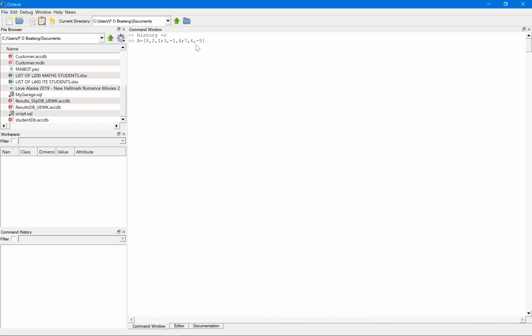When I'm done, I hit the enter key. And then this is the matrix displaying nicely. That is it.